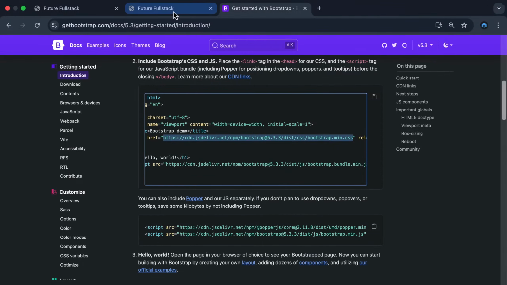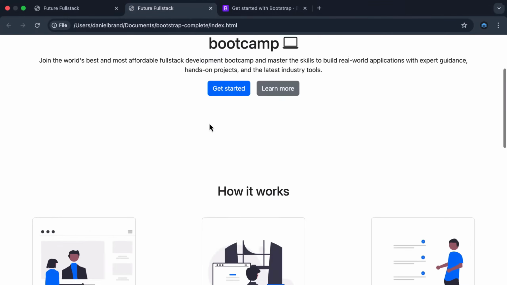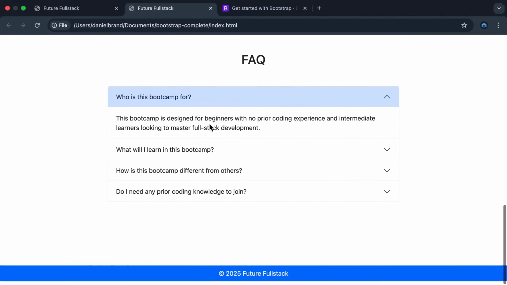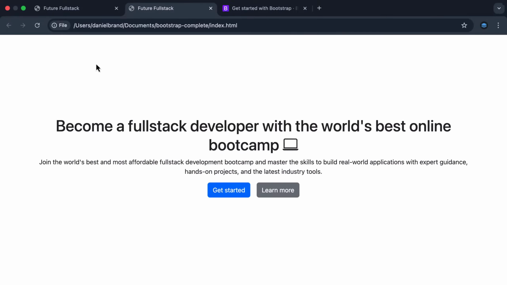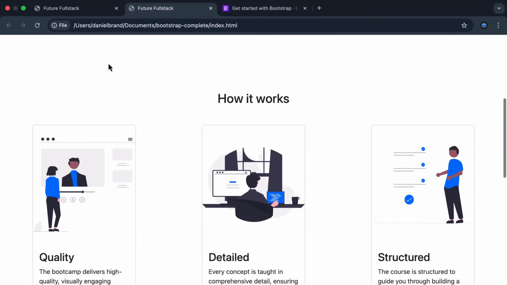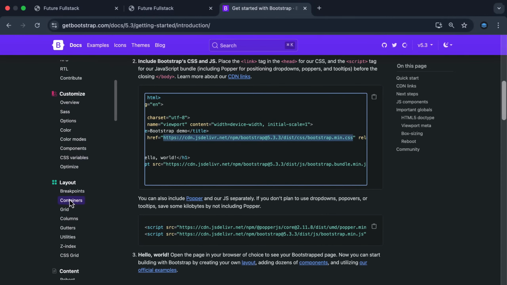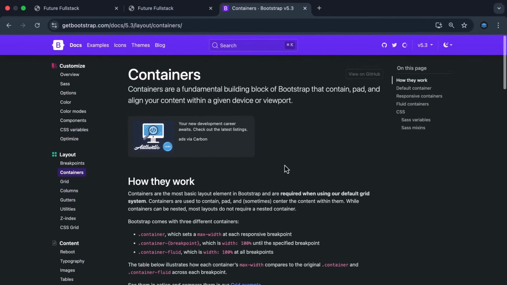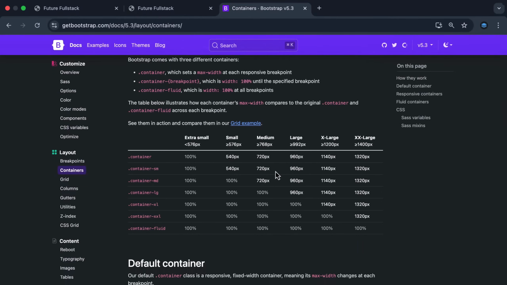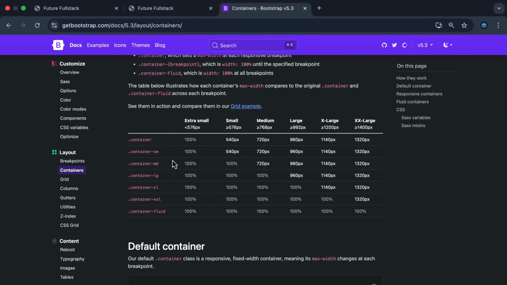Now on this tab over here, I have our completed project, which I'll keep referring to as we build out each section. The first thing I want to do is add our main page container. So I'm going to head over to the docs. In layouts, there's containers, and this documentation explains how containers work. Now, there are actually different kinds of containers. It's summarized in this table here.